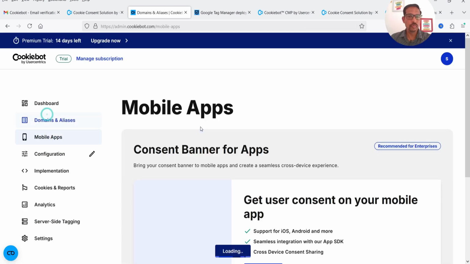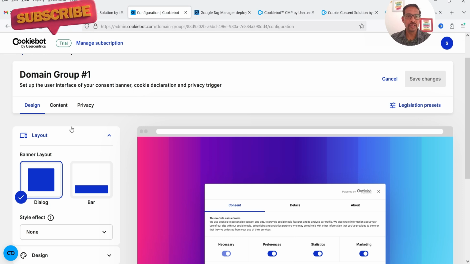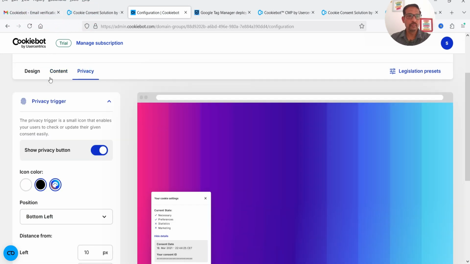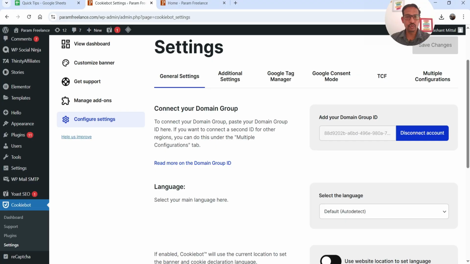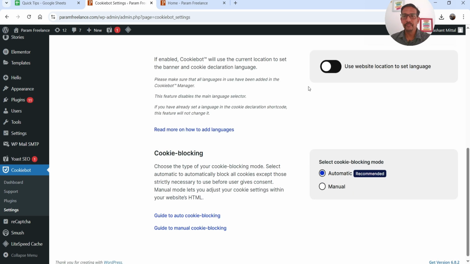Right, then we have mobile apps, configuration. You will see the configuration again. Then we have content and privacy. We will go through this later. Let's go back to website, and we have connected our website here. You will see language. Let's set it to auto detect. It is going to detect your website language automatically.